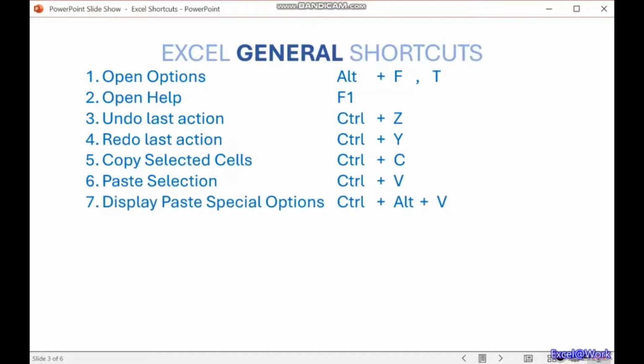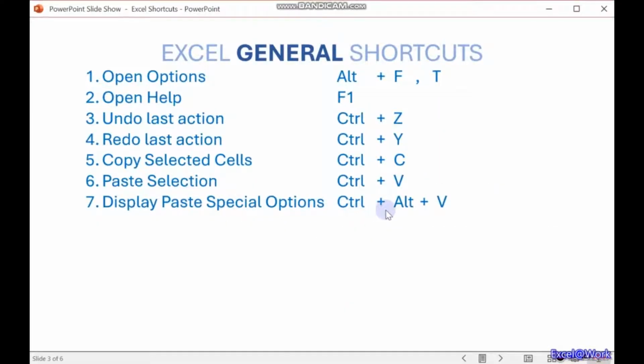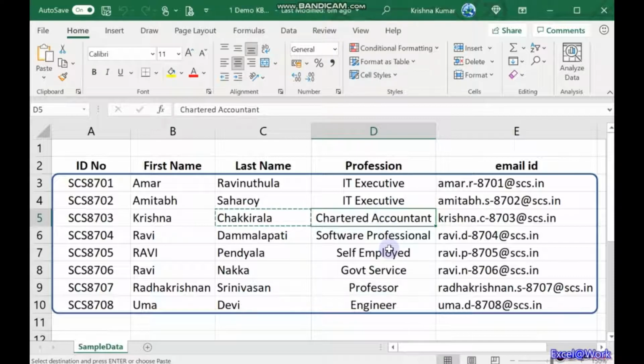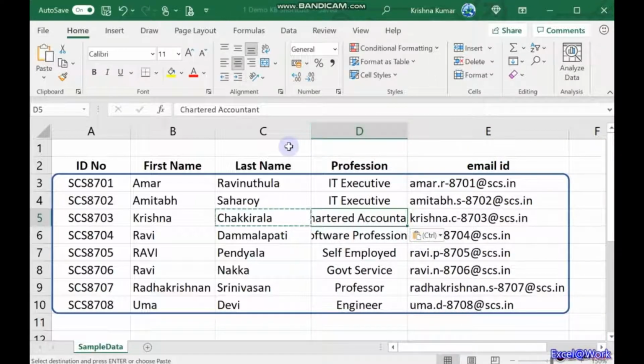Next is display paste special options. Let us say this is copied, Ctrl+C, I go here and then I need to match the width of column C to column D. How do I do it? So here I use the paste special options, Ctrl+Alt+V. I use Ctrl+Alt+V and I get various options here. Here I use the column width option, click it, so I get this width exactly equal to the width of C.